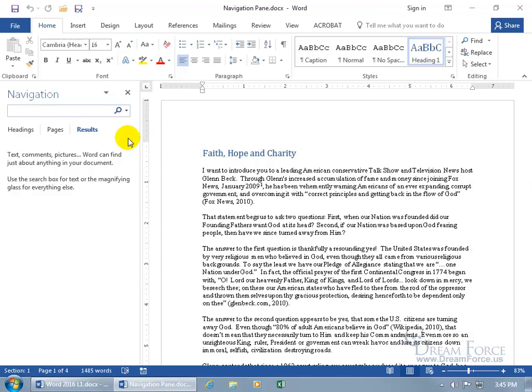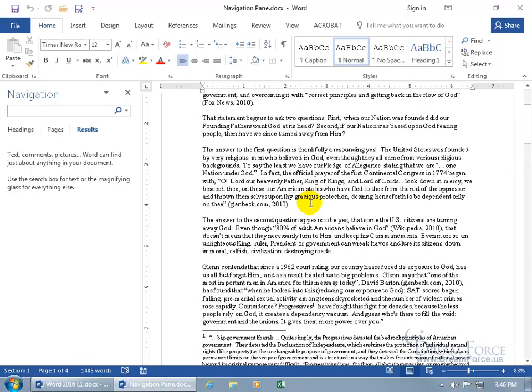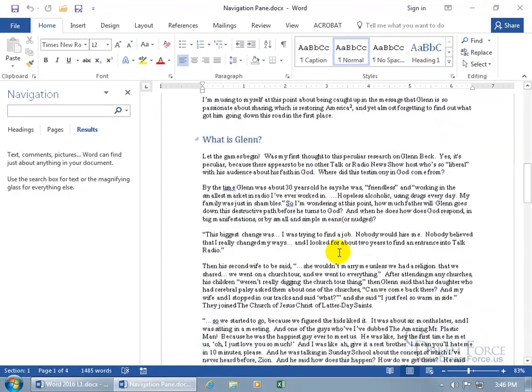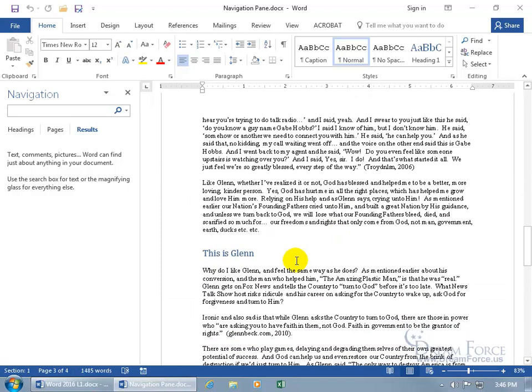And before I go ahead and type in my keyword or words, you can search by 3 different options, either by headings, pages, or just basic results based upon those keywords. First of all, headings. Now you'll notice over here in my document, I've got a heading for these paragraphs, Faith, Hope, and Charity. And let me go ahead and click in it and scroll down to the next heading, What is Glenn? And then finally, This is Glenn. So I have a total of 3 headings.